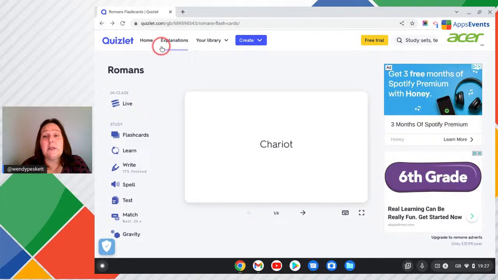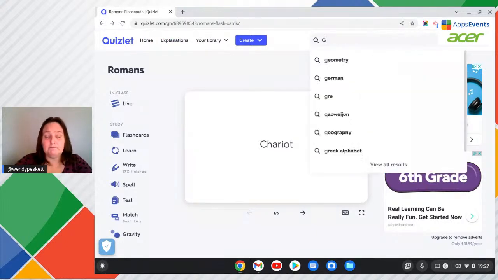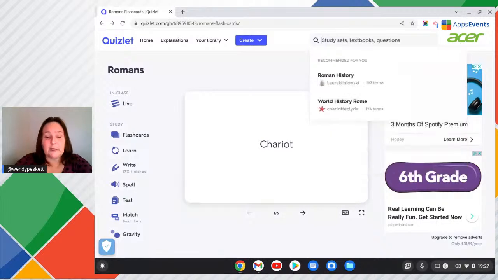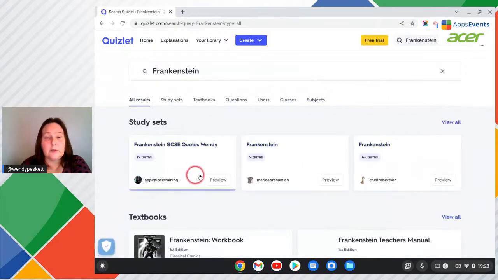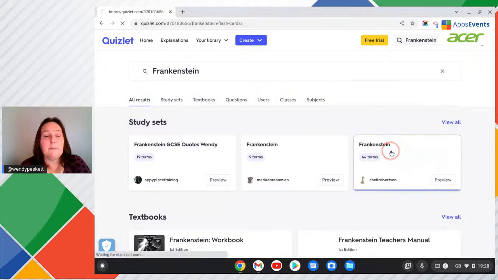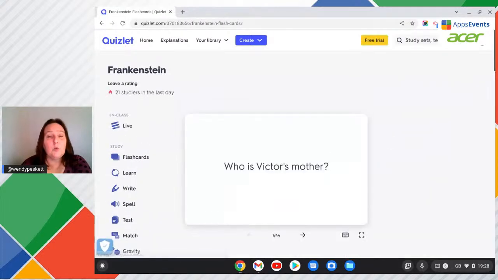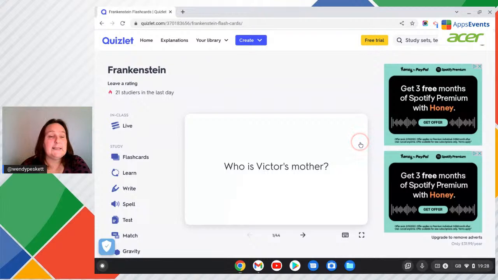So for instance, if I go to my study sets here and I type in, I don't know, let's put Frankenstein in and just try a different subject. So there's one that I've done. I don't want that one. Here's one, 44 terms in it about Frankenstein. Now, what's great about this is somebody's set that we can use, and we can go straight to a game or a study set and link to it.